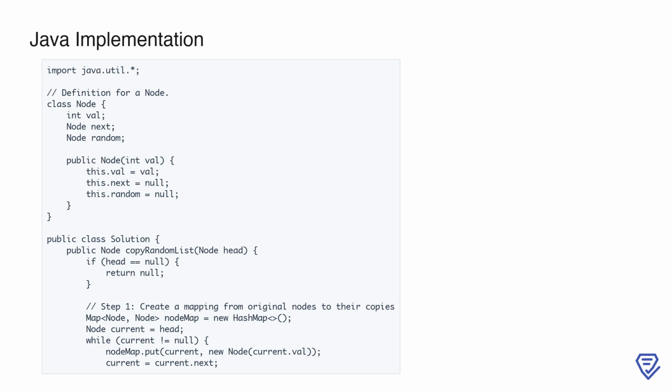The val property stores the value of the node, while next is a pointer to the next node in the list, and random is a pointer to any node in the list or null. In the solution class, we define the copyRandomList method to solve the problem. First, we check if the input list is null, in which case we return null immediately.